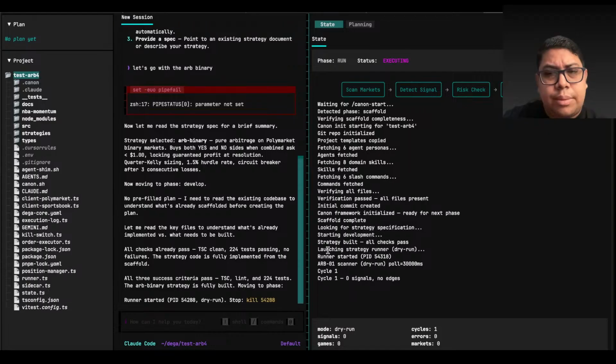Then it launched a strategy runner. We're working in dry mode. We can see it in the log. We can see it in the state down below here. And yeah, we get some feedback like the process ID and what scanner we are running right now and how much time it's going to take every cycle of the scanner, right?